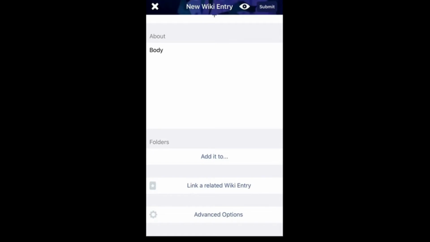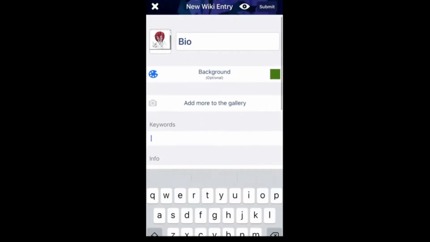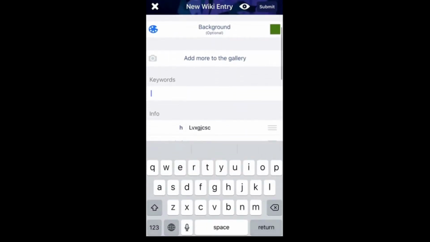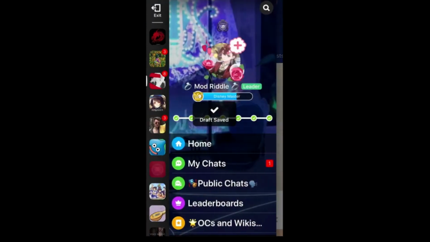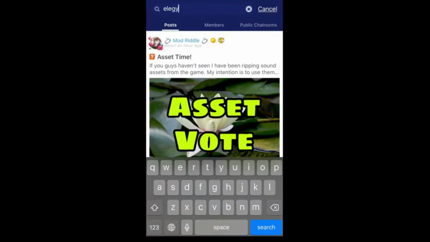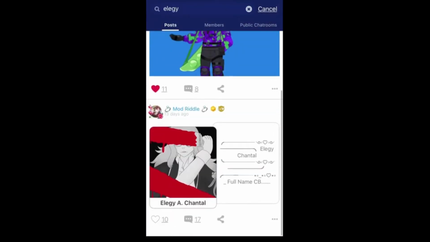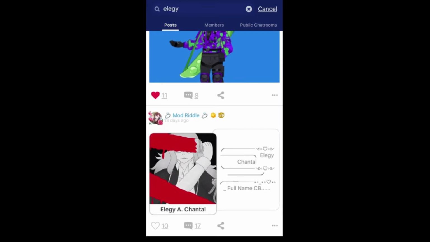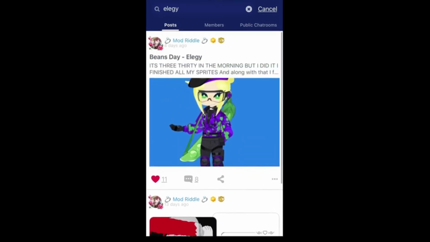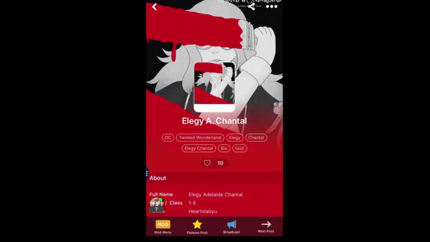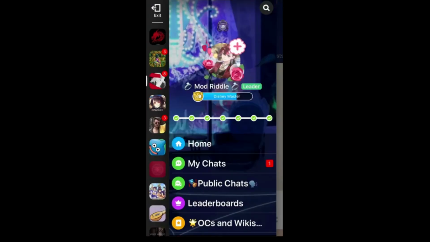The keywords are important because if you made a bio for your character, do put your character's name in it, because when you search in the community, it'll bring up everything related to that character. That is why if you're posting about your character, link your wiki to every post you make about them. That way it pulls up and it makes everything easily searchable.